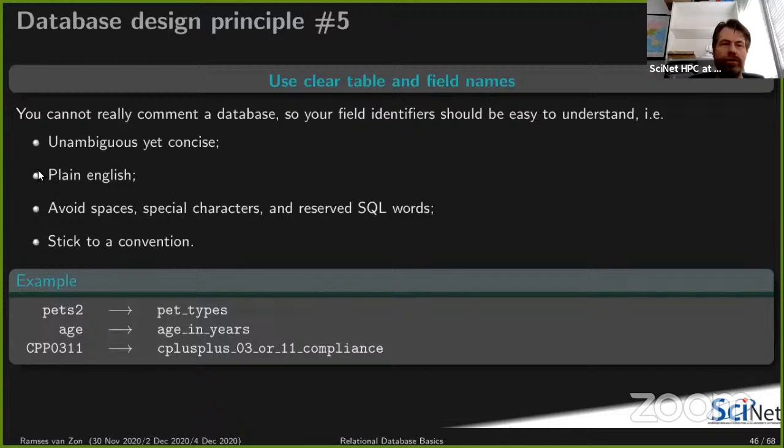But keep it to sort of plain English, English being often the most common language among collaborators, but plain language in any case. Avoid spaces and special characters or reserved SQL words. So don't make a table with a column name that's called select. That's going to be, at the very least, very confusing, even if you can make it work. So don't do that. Spaces, again, in SQL, spaces have meaning. They separate keywords. So you don't want that, no commas. Just keep it fairly simple and stick to some convention.